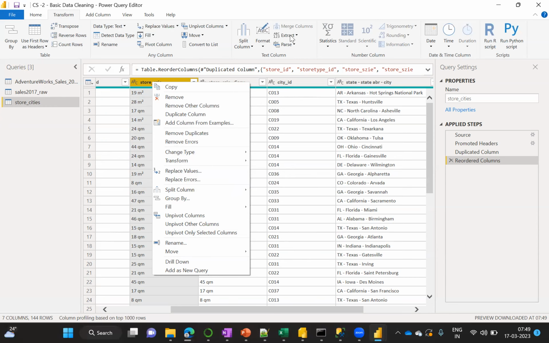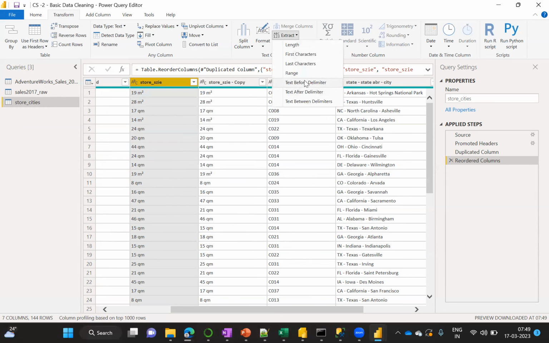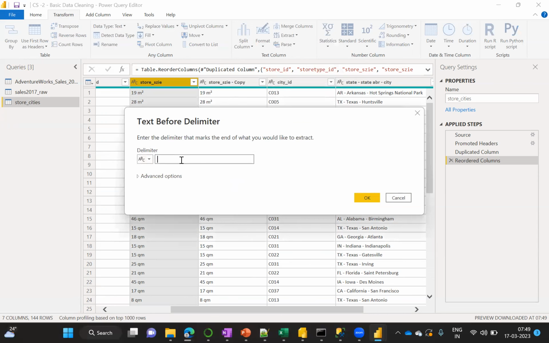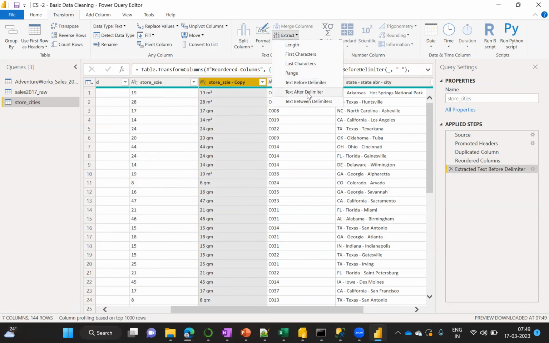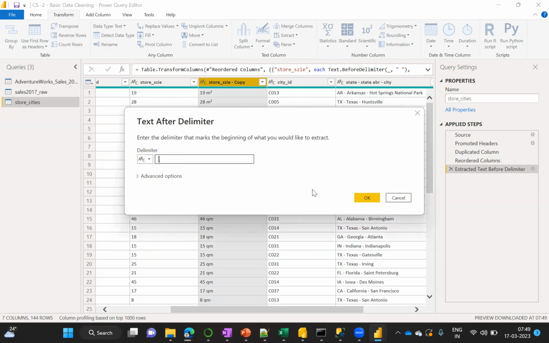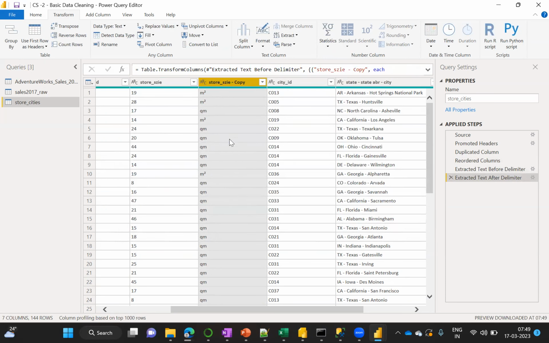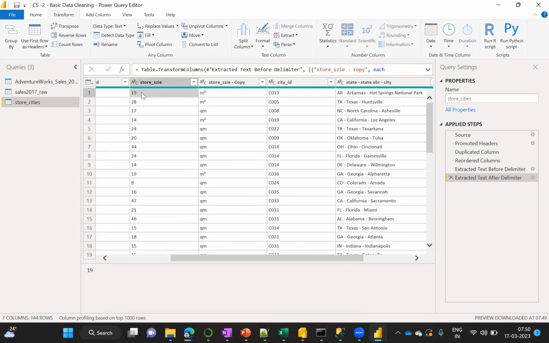Now we have extracted the text before delimiter in this case. And in the case of the unit, we can just get the text after delimiter, and here also it is space, and we are getting the units. So from one column we are getting two different columns, and we now have exactly the store units and store size.